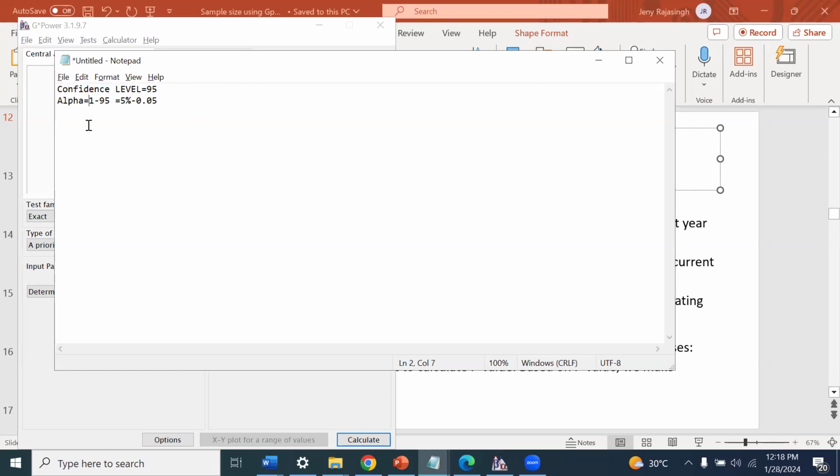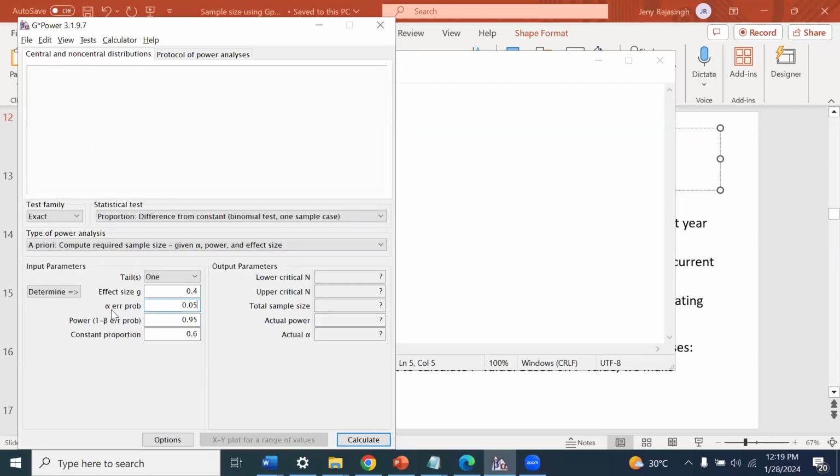Suppose your confidence level is 99, your alpha will be 1 minus 99, that is 1%, that is 0.01. So based on the confidence level, your alpha value will differ. So instead of giving the confidence level, we will give the alpha value, the significance value, that is type 1 error. So we are selecting 0.05, which means we are selecting a 95% confidence level.